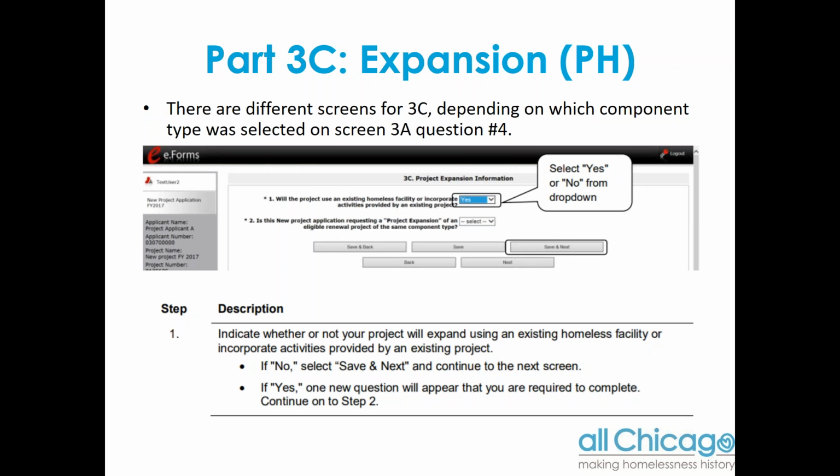So the one caveat is that your new project has to be the exact same model as the one that you're linking it to. So, for example, all of our joint programs cannot choose expansion because there's no other joint program there. Even though some of them run transitional housing, you cannot link in that way. So question one is, are you using an existing facility? That's a question for everyone.